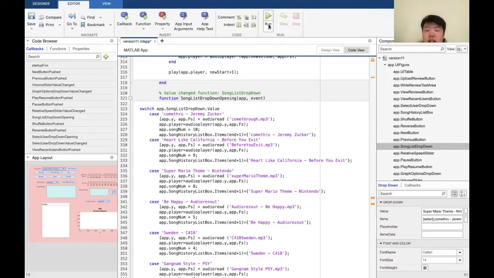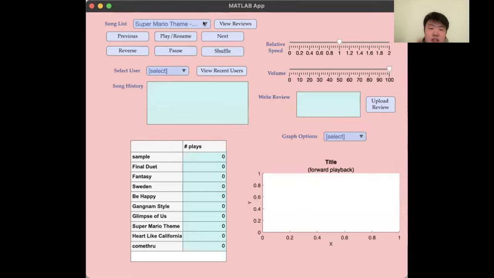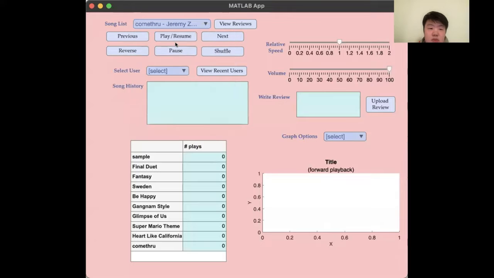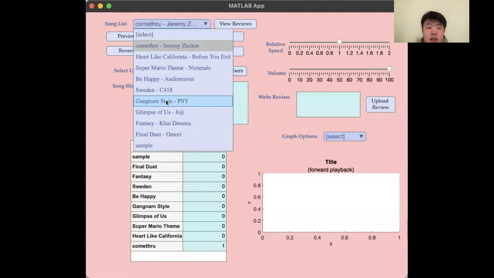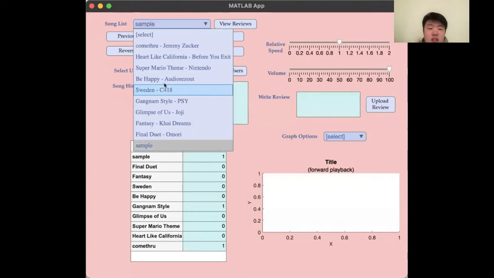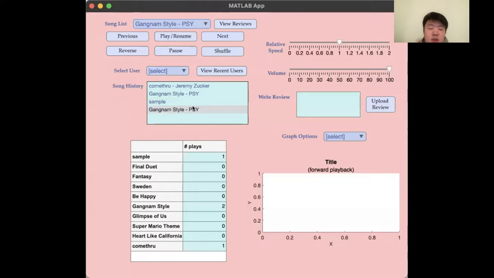So let's run it. For this, let us choose Come Through. It will play Come Through, and the song history will show Come Through. And we change to Gangnam Style, and we pause it. And Gangnam Style will display here, and we choose Sample, and then we go back to Gangnam Style. It shows again here, which means that I just listened to it the second and the fourth time. So that's my part, and thank you.